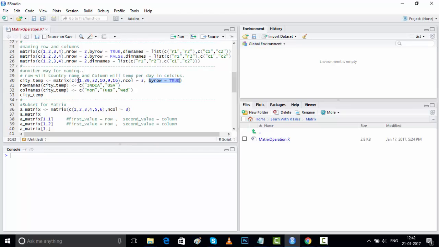It means first 43 will come, 41 will come, then 39 will come, then 32 will come, and it will be like that. After that we are providing the row names of the matrix named city temperature, which will be India and USA. It means the first row will be India and the second row will be USA, and the column names will be: first column Monday, second column Tuesday, and third column Wednesday. So it is a well-organized way of declaring the naming, and it is a well understandable format.